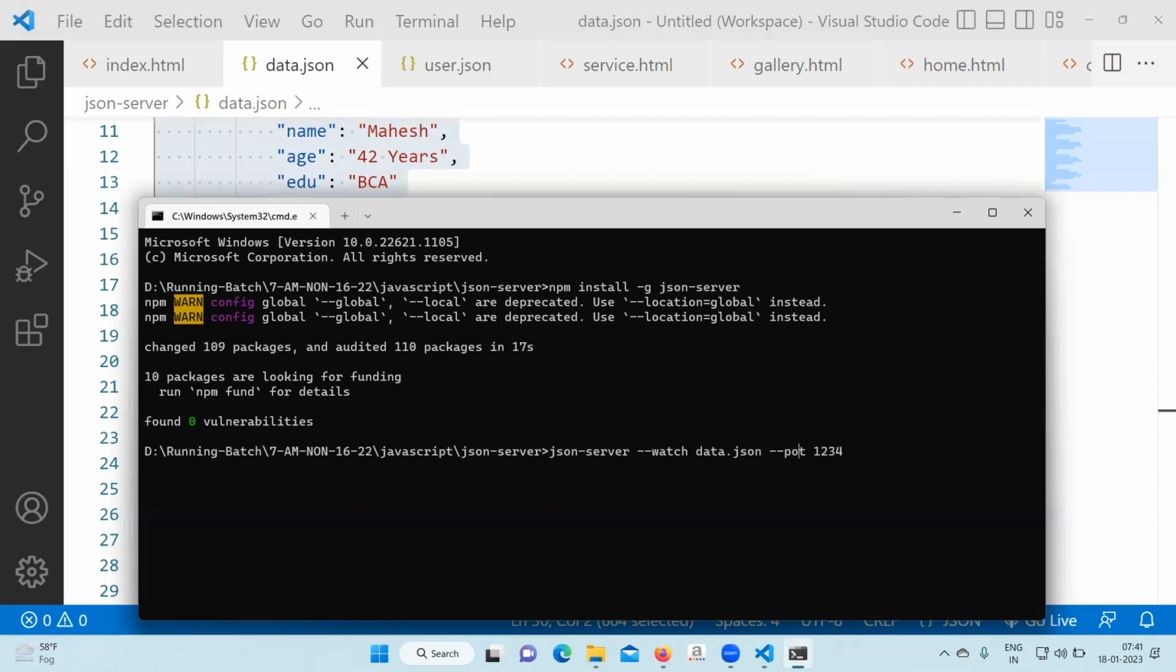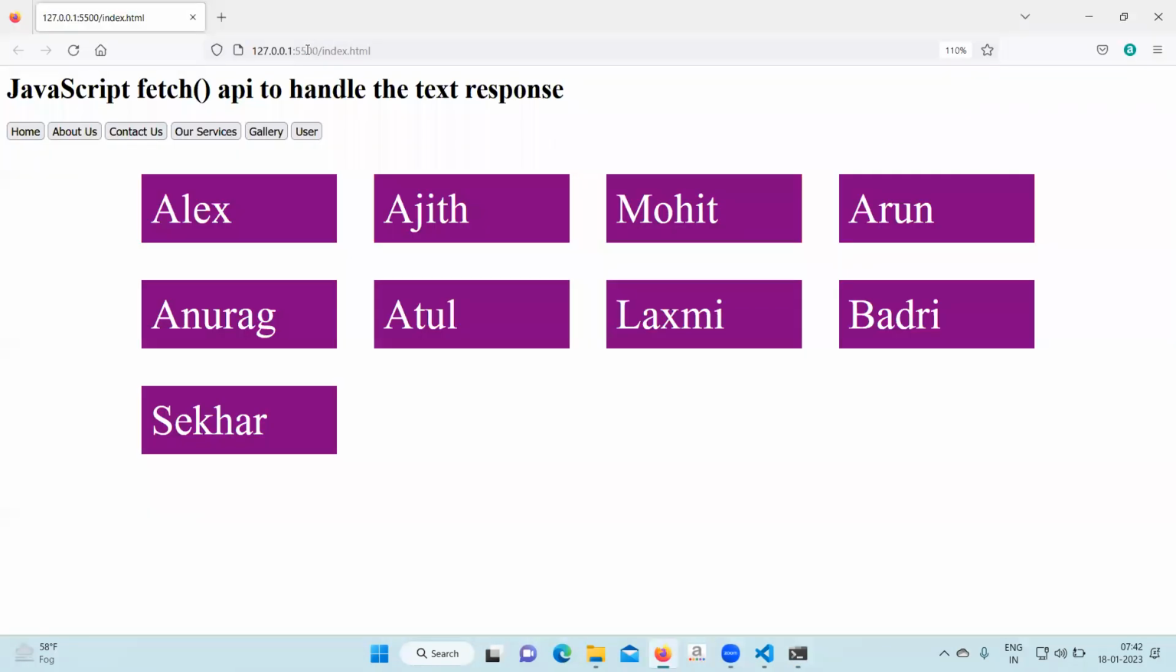Port, 1234. Anything 4-digit. Every server will have their own port number. Now you are running this file through live server. So see the port number 5500.